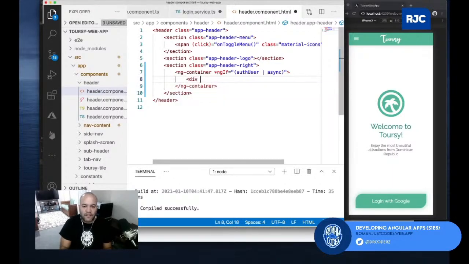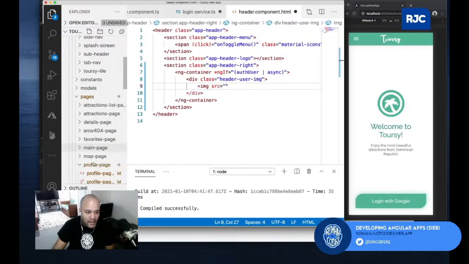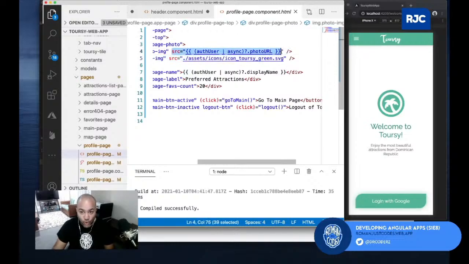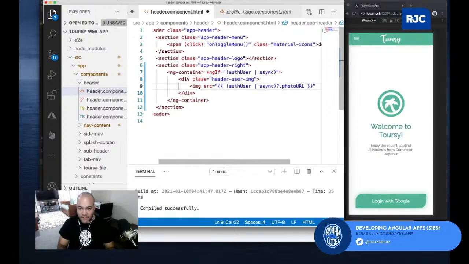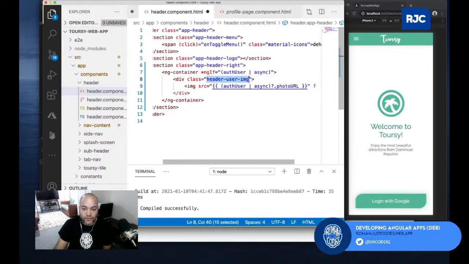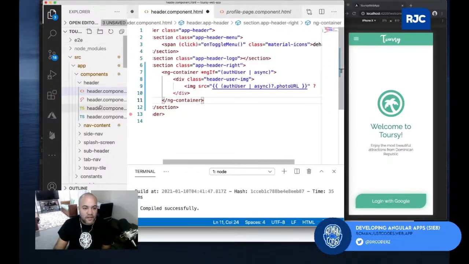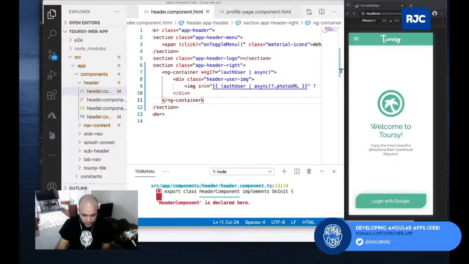So remember, I'll create a div, and I'm going to call it header user image. And then all I'm going to do here is say image source, and consume exactly the same thing that I have in my profile page. I can even copy it straight up. It's just this guy right here. So I'll do source, this guy, and paste it right here. And there you go. Simple as that. Now I have header user image with an image tag in there. Now we should be able to see that image up here. Let's save it and see if it even comes up over there. Perfect.